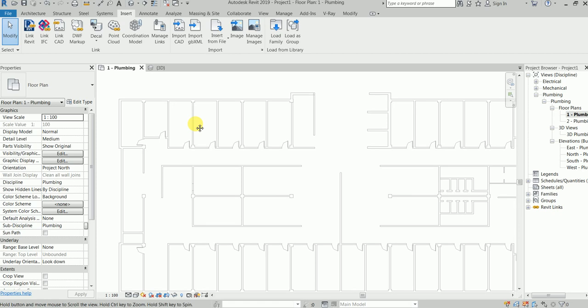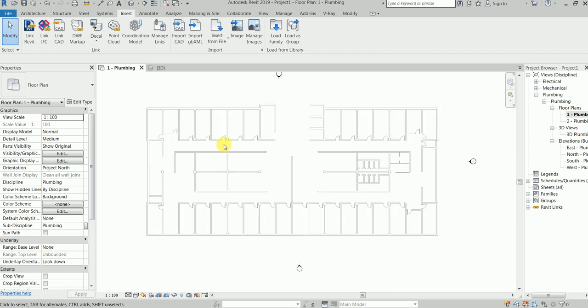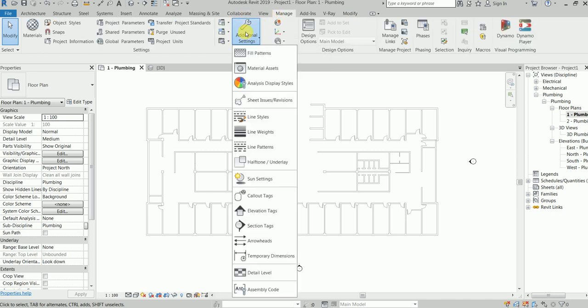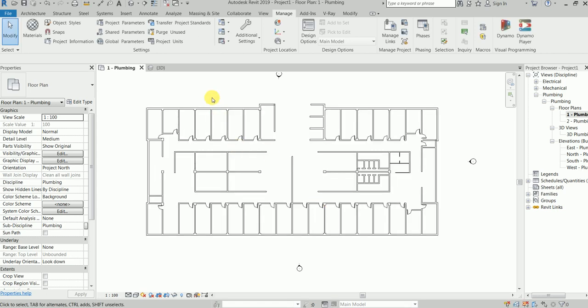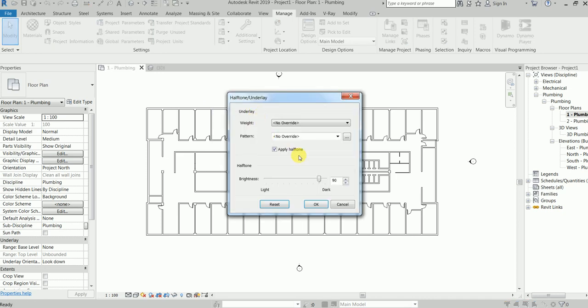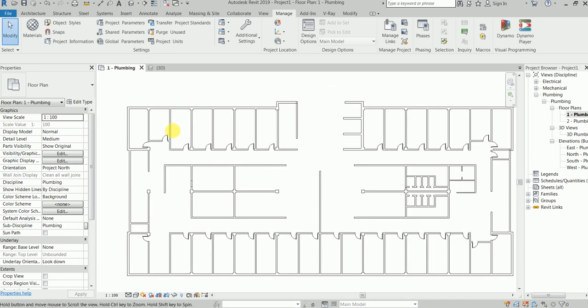Now what we can do is, if you want to make this a bit darker, what will you do? You go to the modify, manage tab, settings, line weight. Brightness, brighter, okay, isn't it? If you like to change it, I like to make it a brighter color. Now you can see it has become bright. This is much better, isn't it?